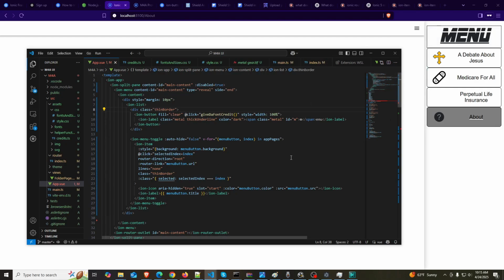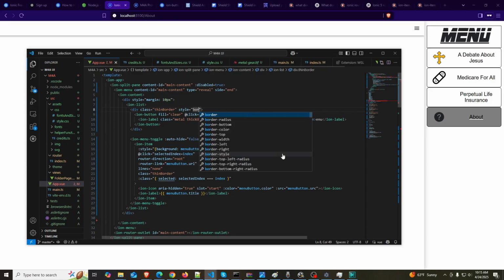to give it the same radius, we can just do inline style equals border dash. You see how it's already giving us the radius. You can just tab, or use the up and down arrows to select stuff, and then you can tab to select it, so that way you don't have to type the whole thing out. This one was just 8 pixels. You don't need the semicolon because it's by itself.